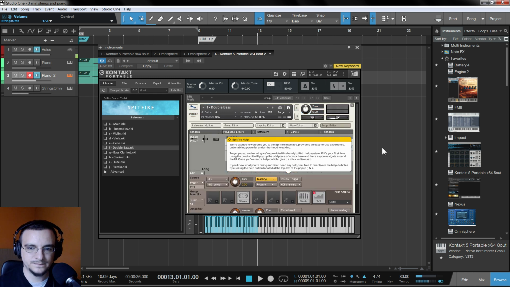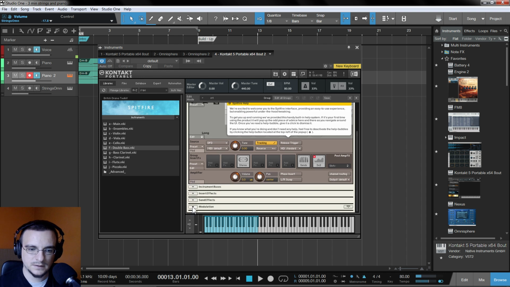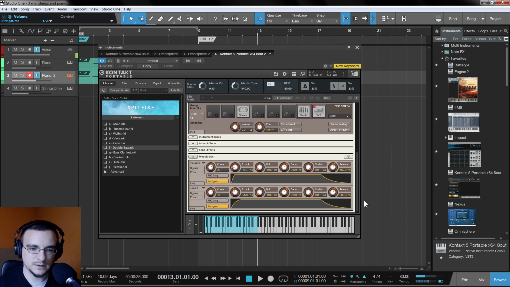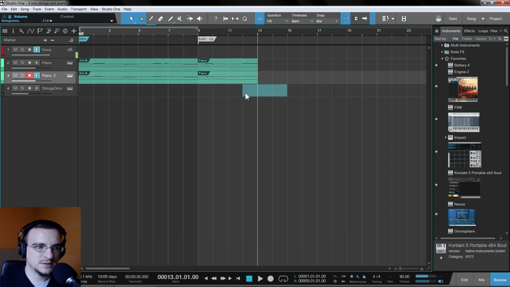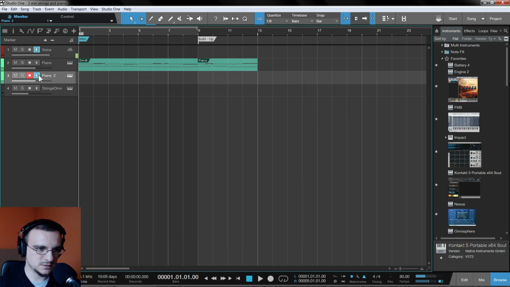And I want to add... this instrument had a problem with the attack, so I'm going to go to modulation and increase the attack over here. And the release is good. Now let me show you how it sounds with this. So this is just double bass strings, kind of like a cello but lower. Very ominous.